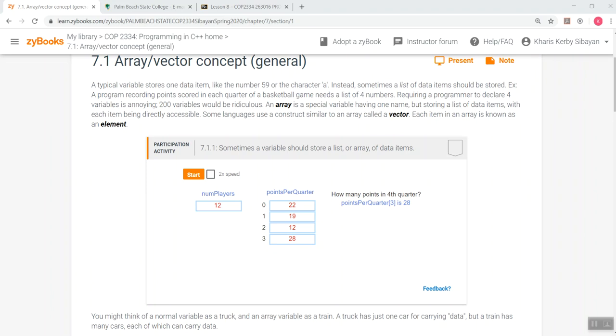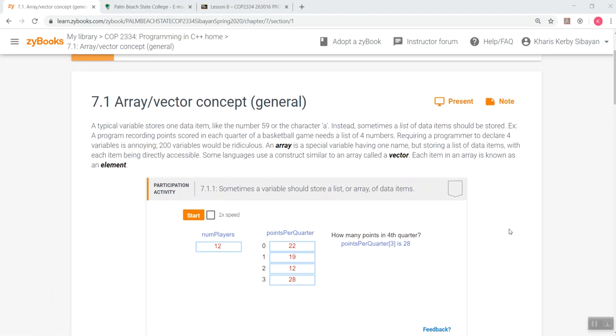I'm going to cover arrays and vectors in general. This is in your lesson 8, and this is inside of your zyBook. I know that you can see this one and you can simulate it on your own, but it's still very important that I go through certain topics just for clarification, and we're going to go through it together, right?